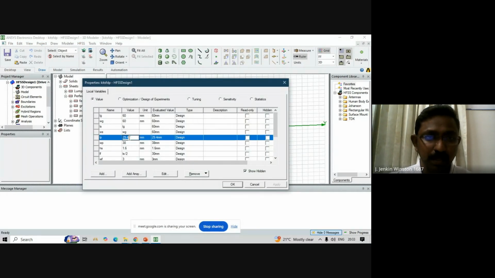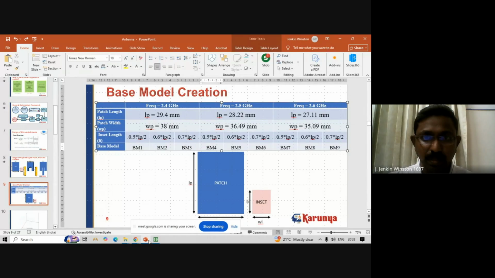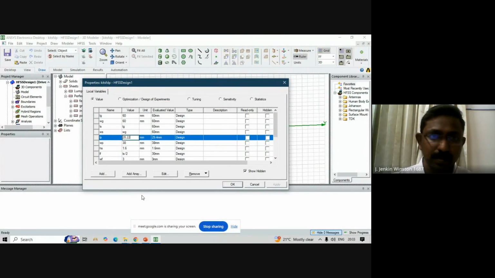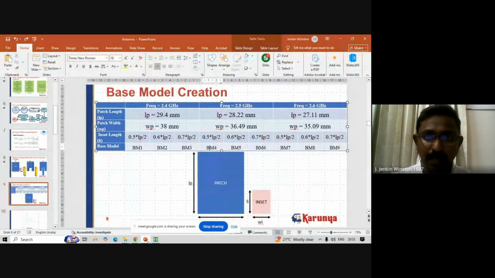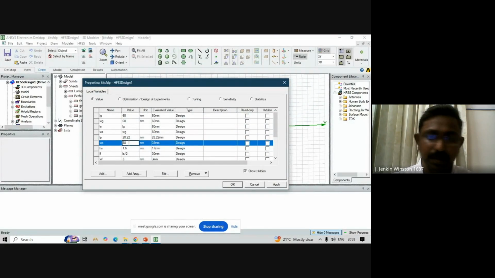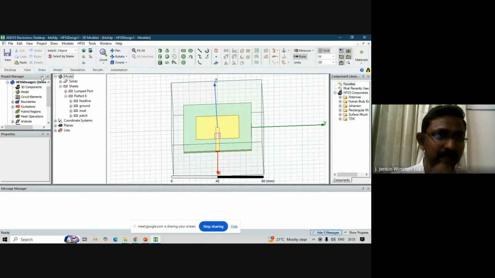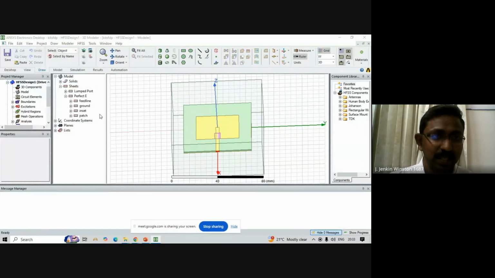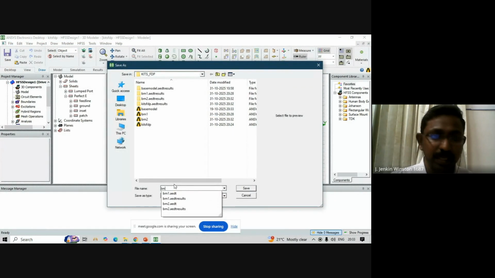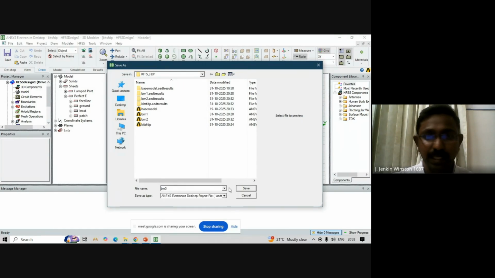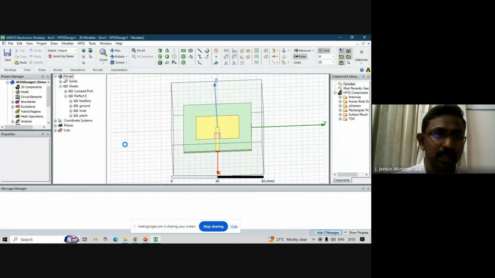So LP, I'm going to change it into 28.22. Okay, and WP is 36.49. And LI I have to change. LI is, okay, it's 0.5. Before I do this change, I have to save this as another file. I'll take this as BM3 for my case now for the short explanation.